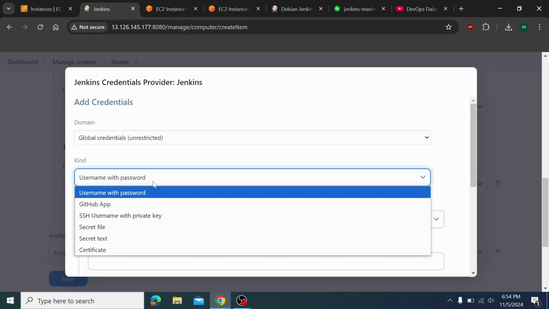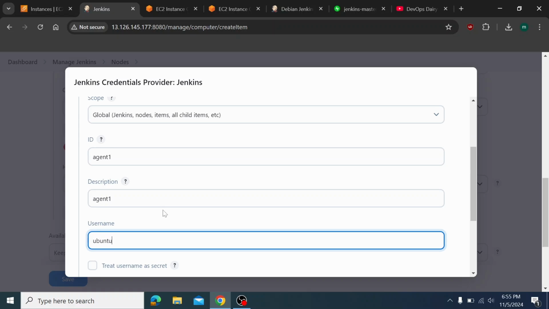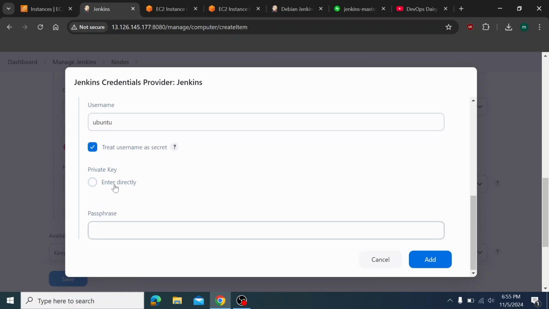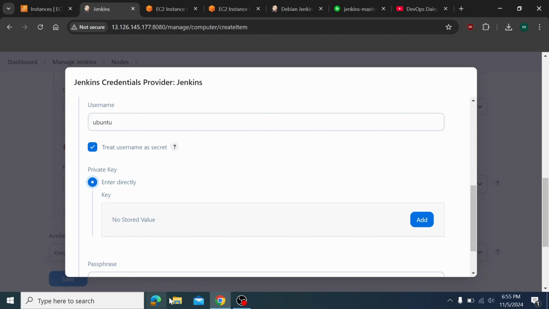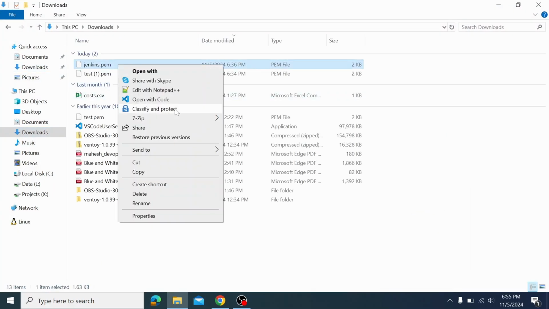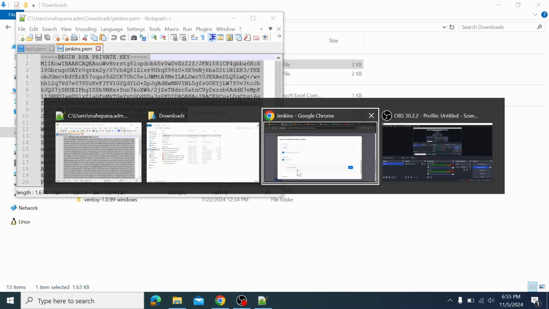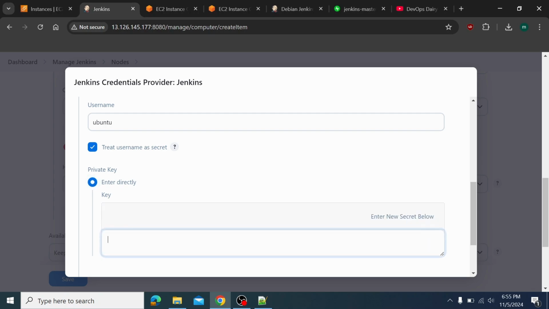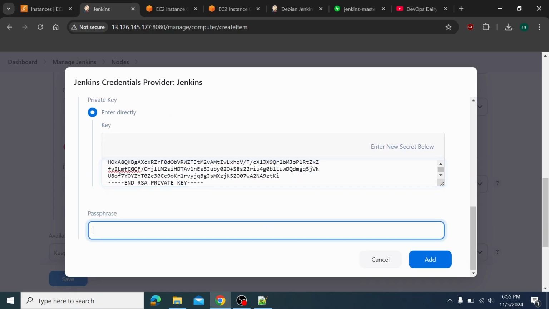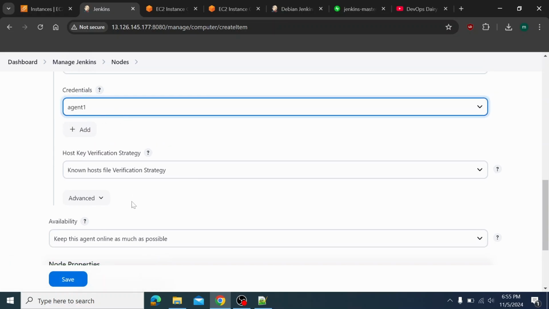Jenkins, it would be username and private key. The ID would be agent 1. Description, I'm keeping the same. Username, I'm selecting Ubuntu, treat as a secret, and enter private phrase. So I just need to go to my jenkins.pem file, copy the entire content from that file and paste it in that phrase section. So this is my private key file, and I need to paste it over here. There you go, I have pasted it, and click on add. It says the credential is created and we have added it.